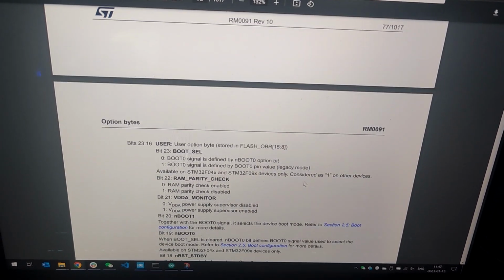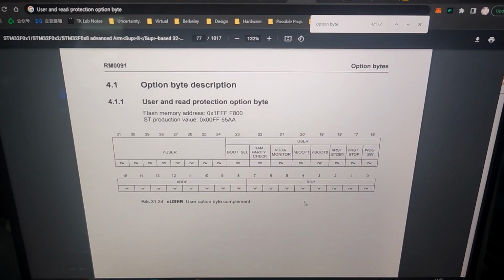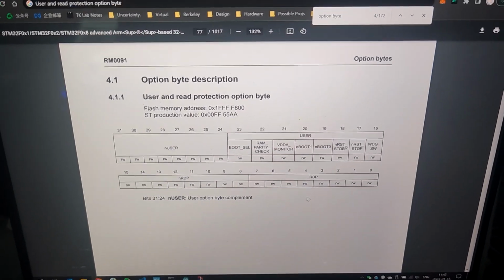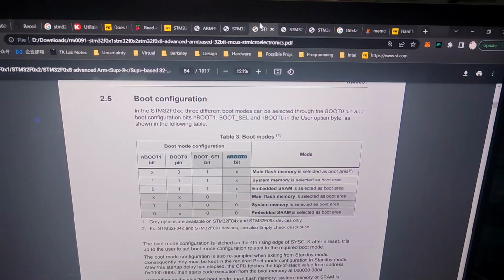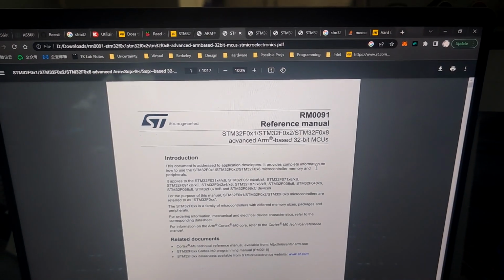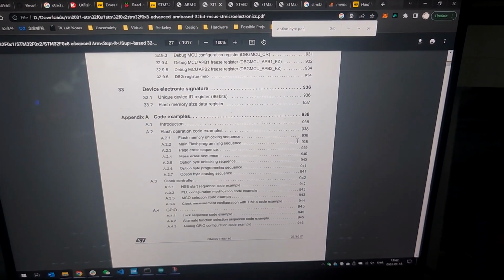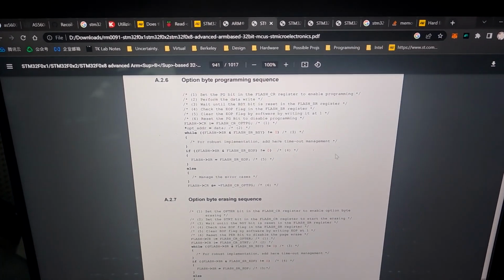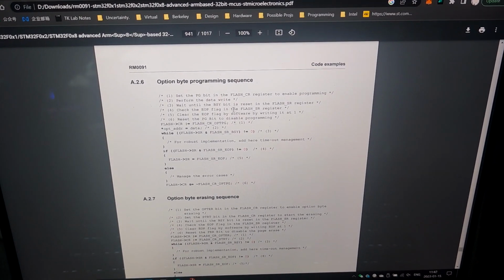Okay, so for these registers, because these are non-volatile ones, you cannot just write to it and call it a day. So in the data sheet, it actually provides a sequence, so we can just search for option byte programming, and it actually gives you some code to tell you how to erase the option byte and program the option byte.